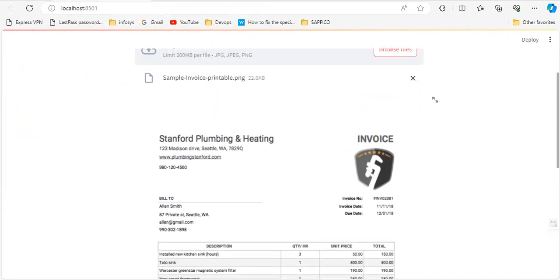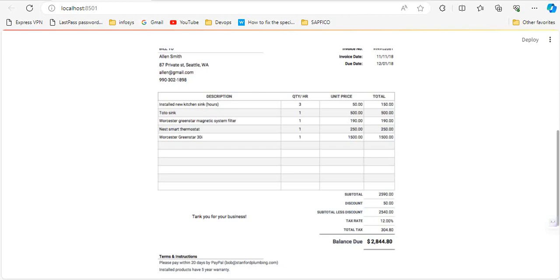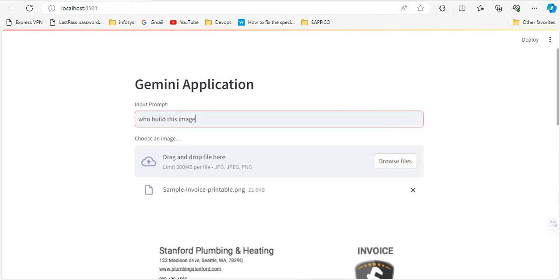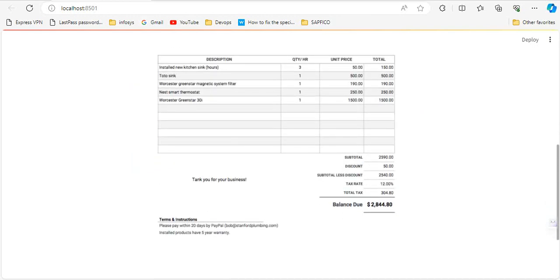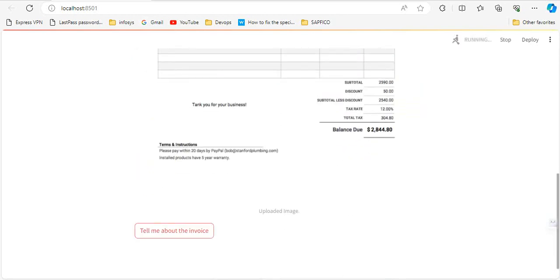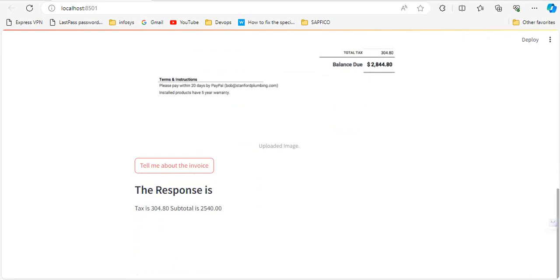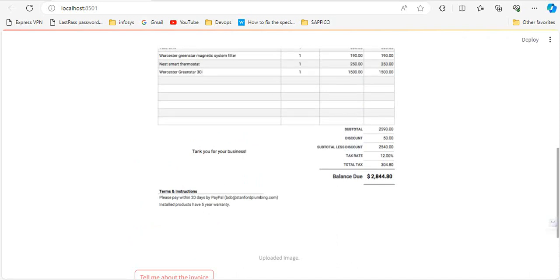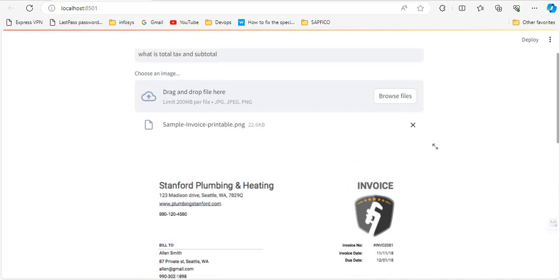See, this is another image. If you ask anything about total tax and tax rate, something I am asking, see, subtotal and total tax. And if you are asking about this image, see, it is giving that tax is 3.4 and the subtotal is this amount. So it is giving the response based on the images that you are uploading.